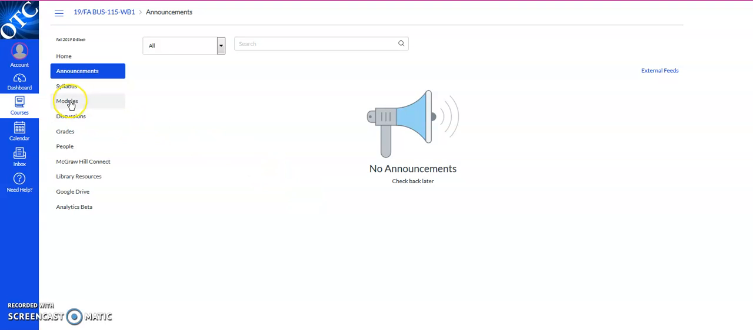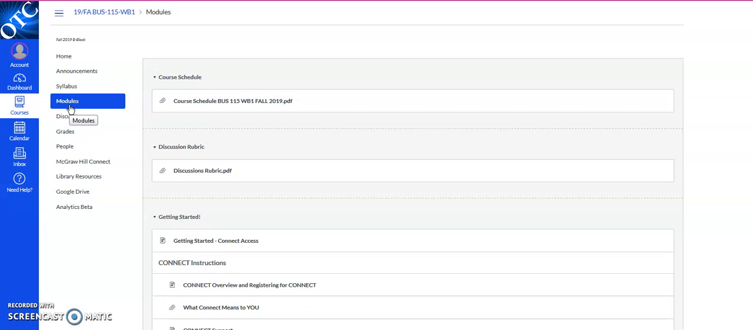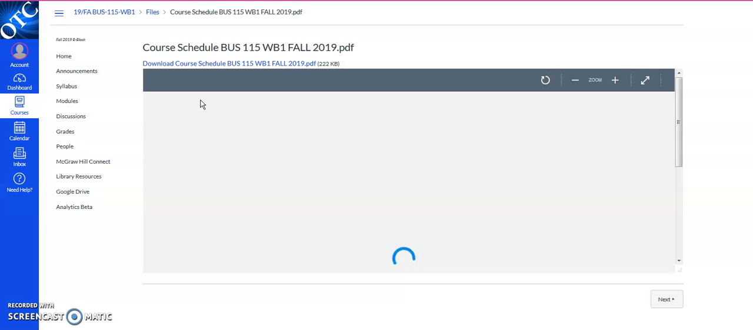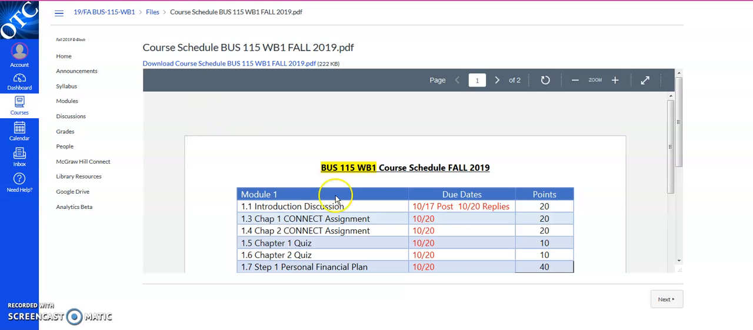So let's take a look at the modules navigation link for a minute. On this page at the very top is the course calendar, or I call it the course schedule. You open that link and it will display the course schedule for you. You can also print it. There's a PDF file at the very top here, a link, and you can print that off if you'd like to have a hard copy. The first thing you see here, this is Module 1, and there's 8 modules.